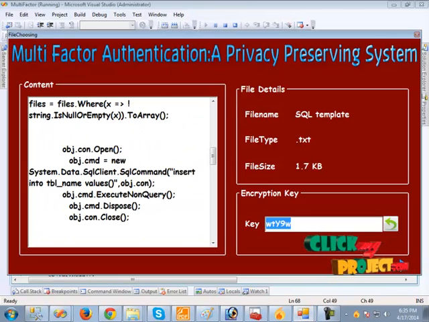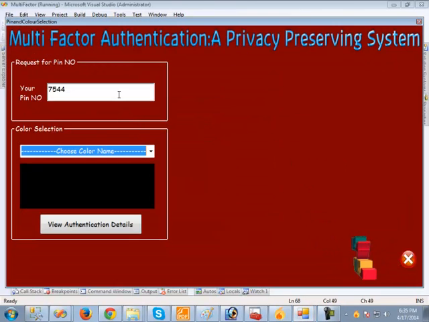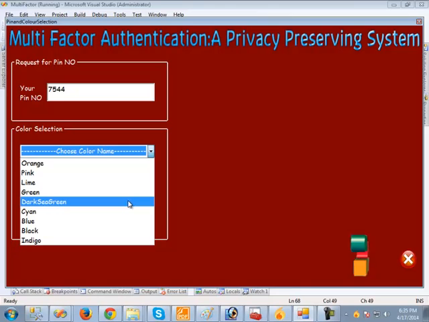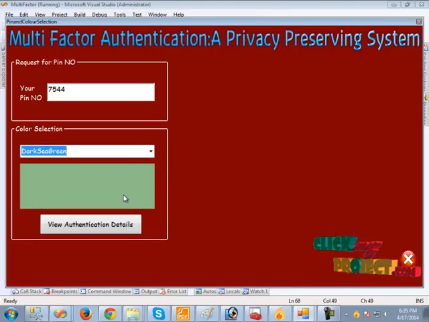So then we should click the next button. Here when we click get pin number, the pin number is shown. Then we should click any one color. Here the color and pin number are shown for authentication purposes. When the user wants to download the file, the user should give the username and password, then the encryption key, and finally the user pin number and the color selection.